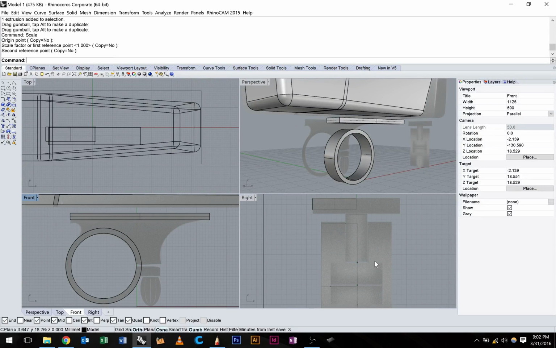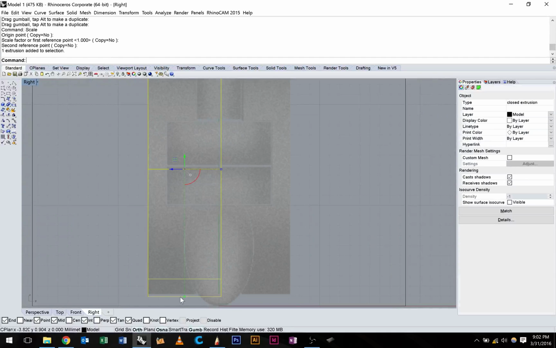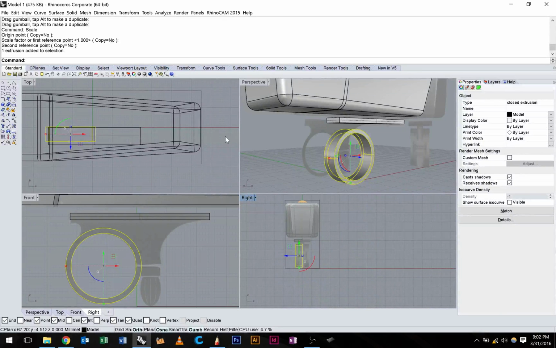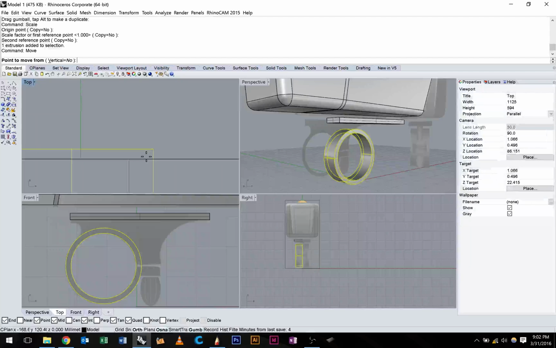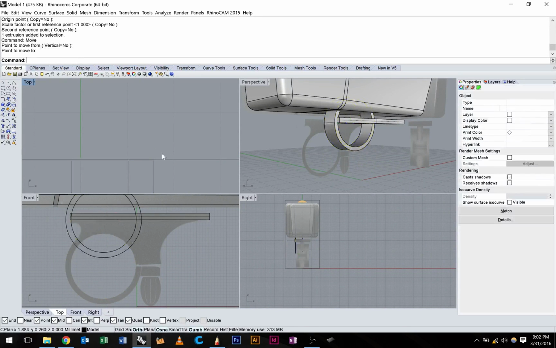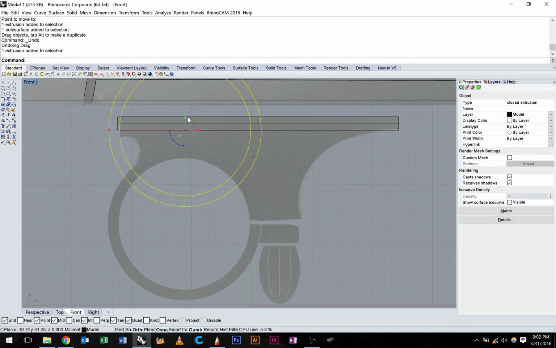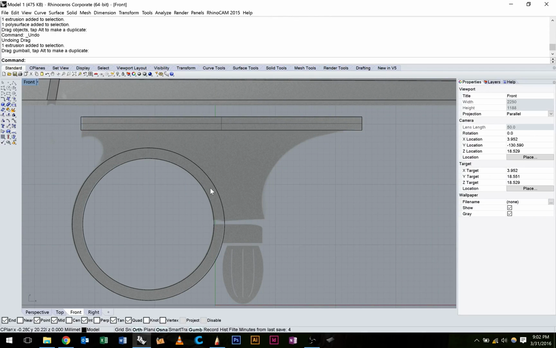Just checking my right view. I think it's scaled a little bit off center here. So what I'm going to go ahead and do, you can see here, because I scaled it, it's moved. So I'm just going to move that back onto the center line. That's something to be careful of. Just using my grid snaps there to get it onto the center line. Then I'll move it back into position. Just here. Okay, so we've got our first two parts.